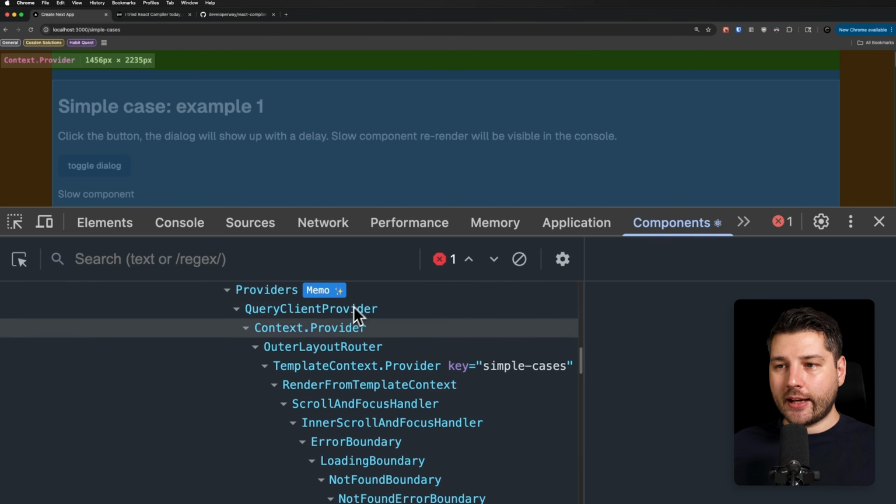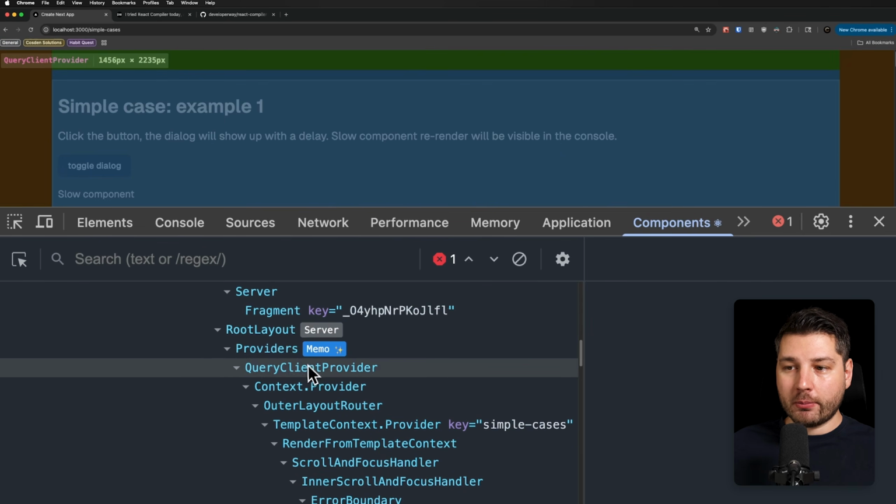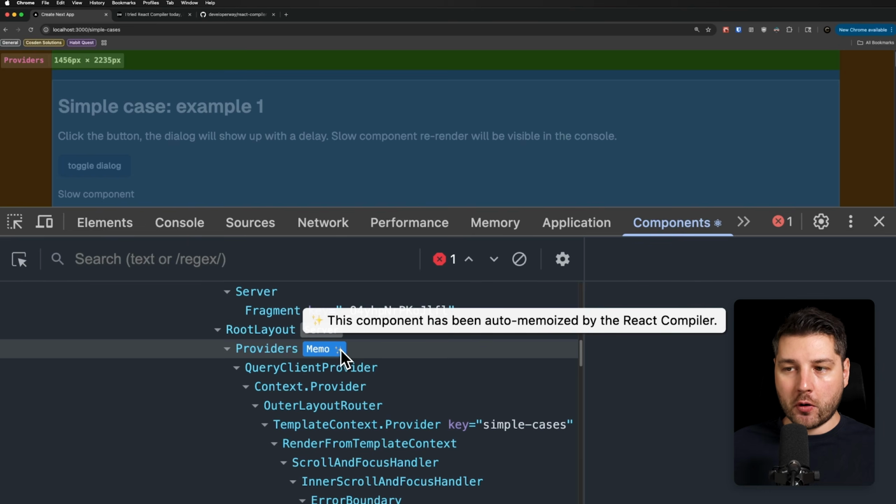And already we can see that the React compiler is in action. You can tell by this memo here with the sparkles. If you hover over this, it's going to say that this component has been auto-memoized by the React compiler, so we know that it's working.